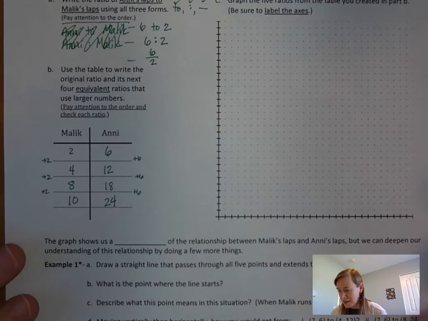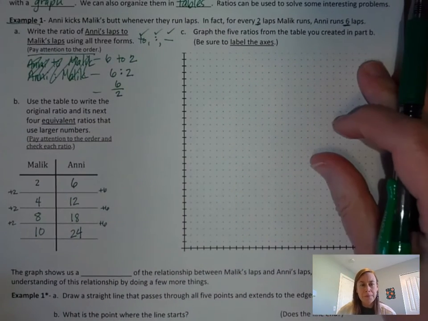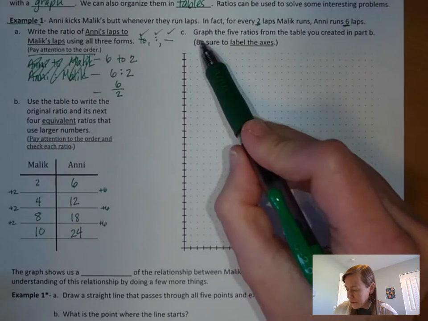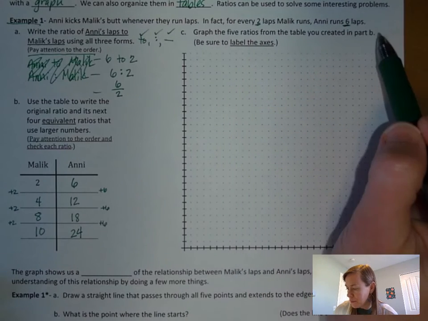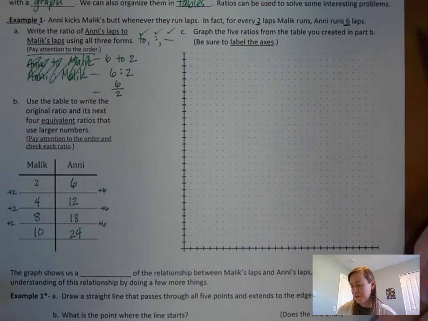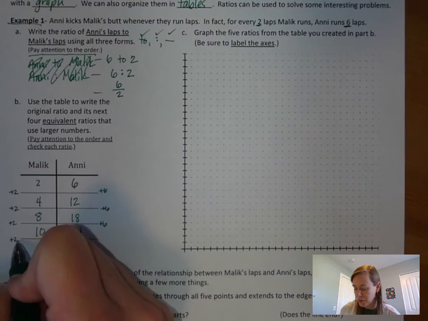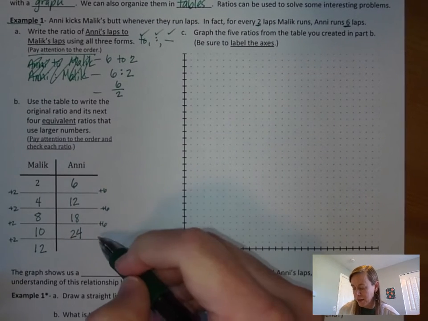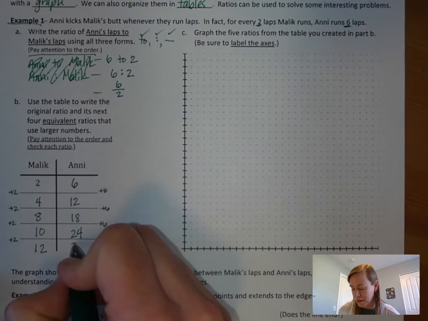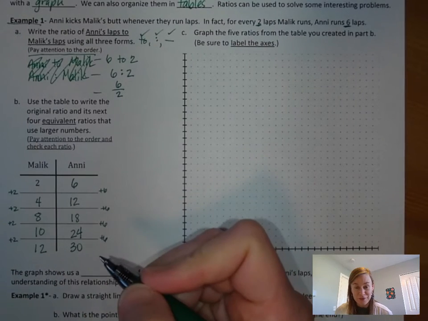Now let's go to part C. Instructions are up here. Graph the 5 ratios from the table you created in part B. 5 ratios? Oh my goodness. Okay, it looks like they do want something down here. So let's add 2 again to get 12. And let's add 6 again here to get 30. Okay, now we've got 5 ratios.